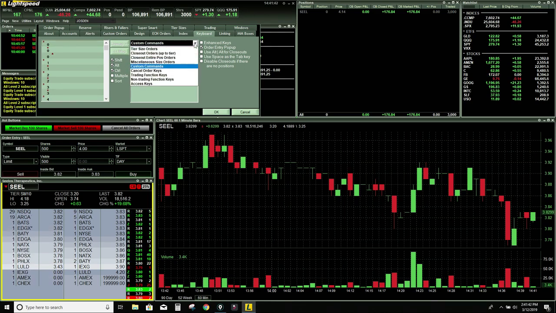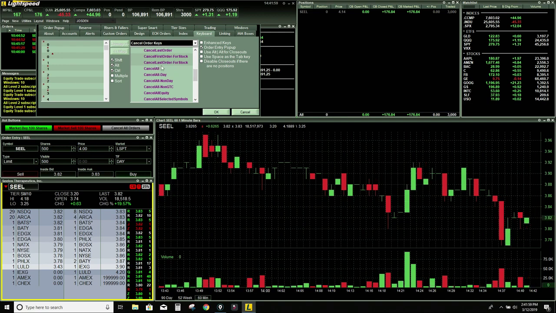You can program cancel orders. I see a lot of brokers, you have to do a confirm cancel and it just takes too much time. You can program a key just to cancel your orders, and there's all kinds of things that you can do on here. You can cancel the last order, cancel every order that you have out there, cancel for all the stocks, cancel for a selected stock. You can get really granular with all this stuff. So hotkeys, really essential, but that's the basics of programming your hotkeys with Lightspeed.